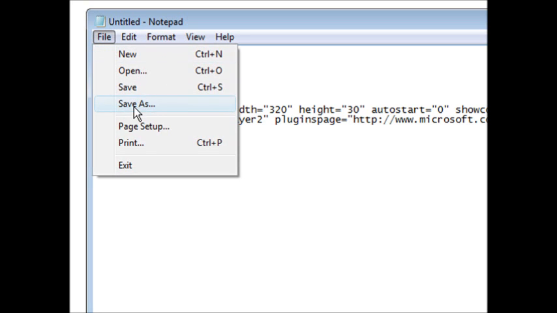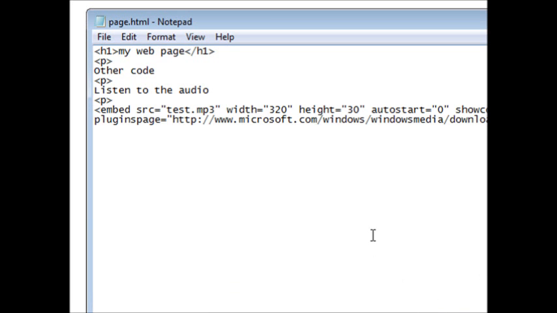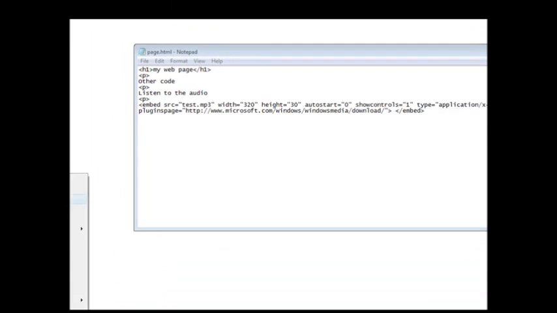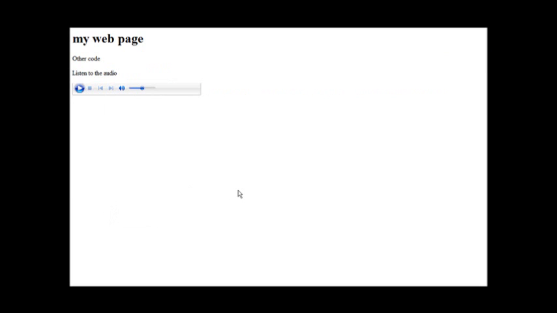So if I save this now, I'll do a save as, and I'm just going to call it page.html. But you would probably just do a save if you already had a web page, because I just created a simple web page here. Now let's open this. Do an open with Firefox. Okay, so there it is. There's a simple little code I put in there. And here's our embed code.